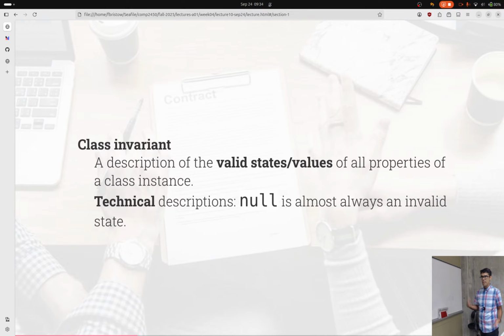Class invariants are going to be, as you might expect, attached to a class.